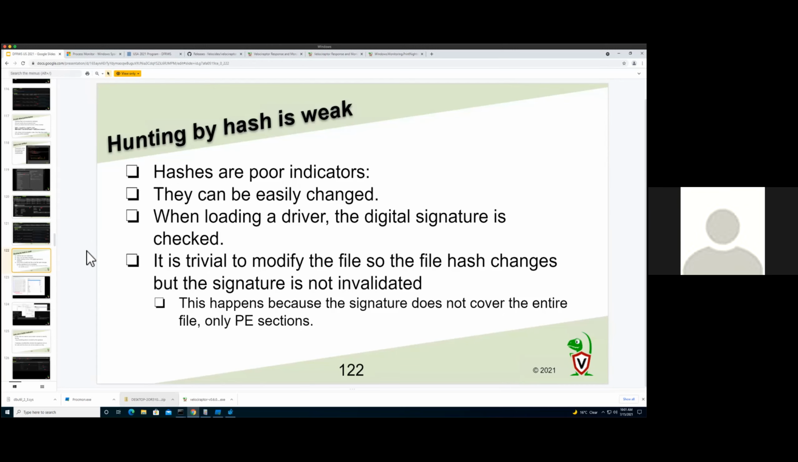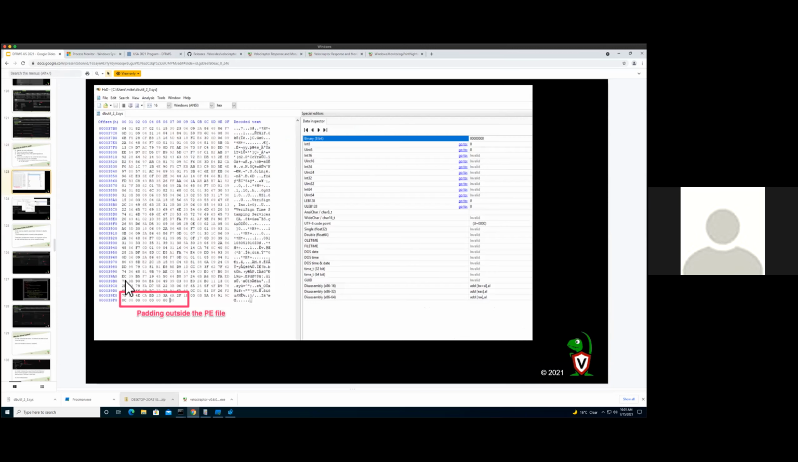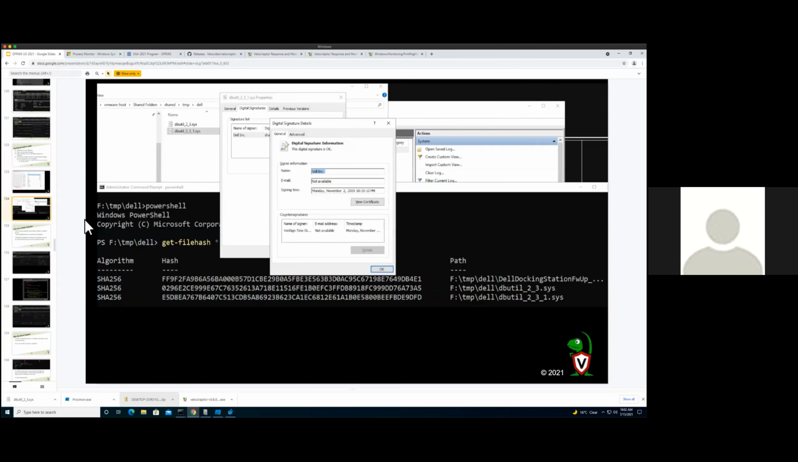Hunting by hash is weak. I just wanted to say this. All of the people who are hunting by hash, it's pretty weak because you can change a hash by just appending data, right? If you append a couple of bytes on the end or change a couple of bytes on the end, then it changes the hash. But because this is a driver, you have a digital signature in the driver, and the digital signature doesn't change. So you can change a file and that will change the file hash without changing the digital signature.